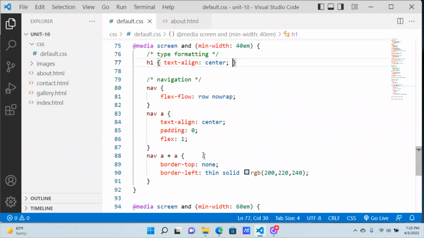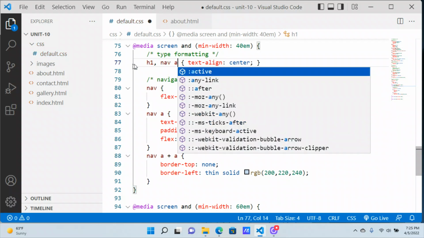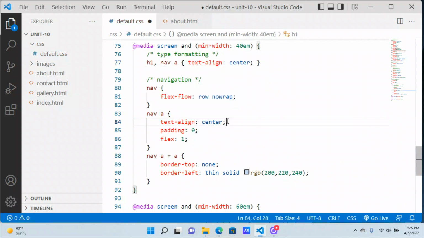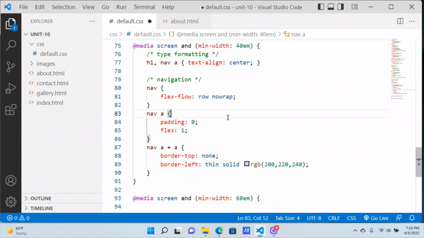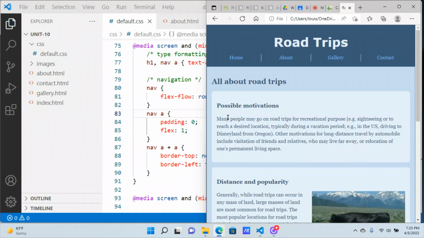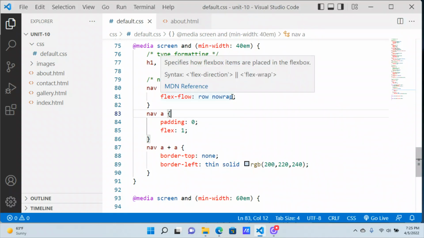So yeah, I could. I've got the text align center on nav A as well, so if I wanted to, you could turn this into a compound selector with a comma, nav A, and then just get rid of that down here. And it should work. So that's refactoring.